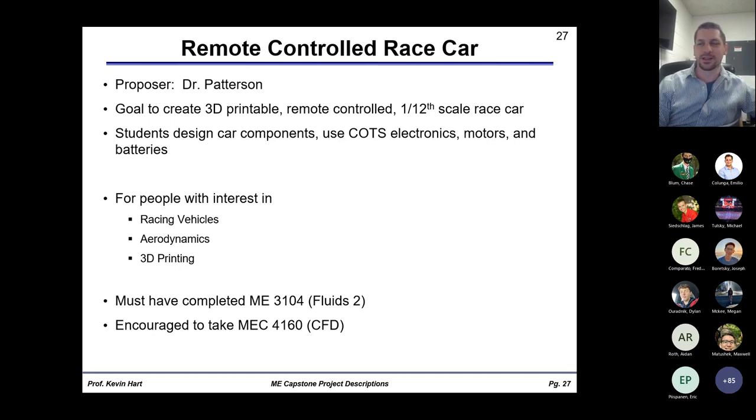So interest in racing vehicles, aerodynamics, because again, you'll probably put this in a wind tunnel to see how it would perform. And then 3D printing again, because you'll be 3D printing a majority of the pieces that go into this car. You must have completed the Fluids 2 class again, because there'll be some aerodynamics, and you're encouraged to take the CFD class.